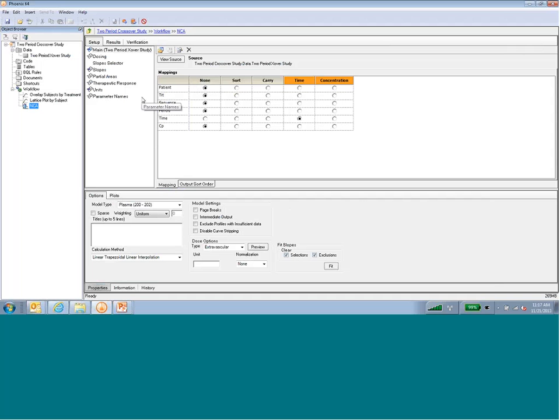And the NCA object has a main mapping panel, like the other objects in Phoenix. Required columns are the time and the concentration. So I will map those using these radio buttons here, time and plasma concentration. And then the sort column is used to profile the data. So what happens is when you map something as a sort, it's going to run a separate NCA analysis, for example, for each patient. And since each patient got more than one treatment, we'll go ahead and also map treatment as a sort variable.